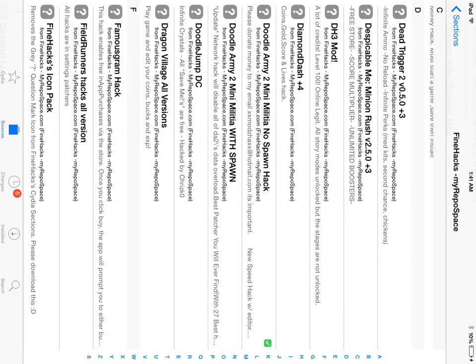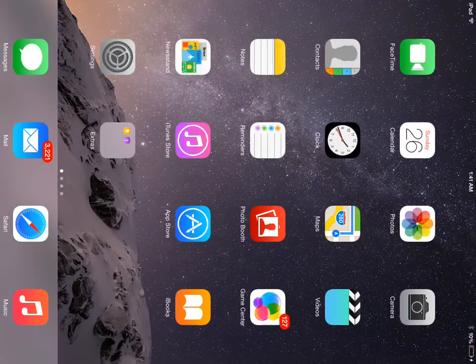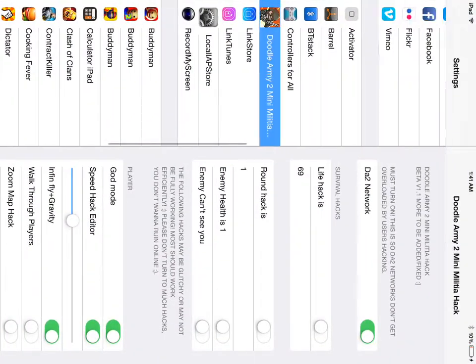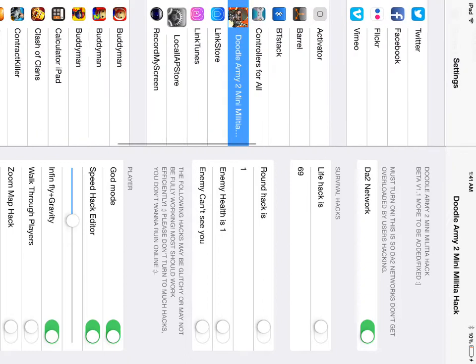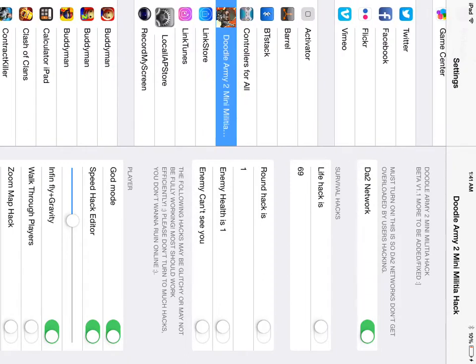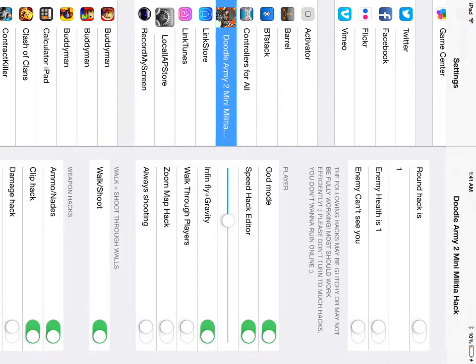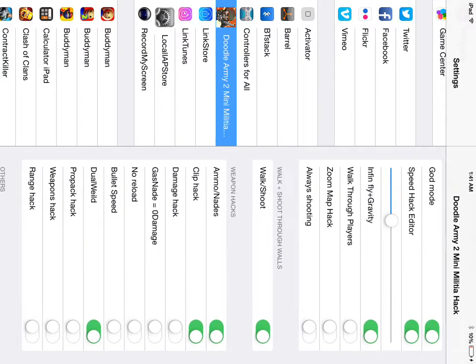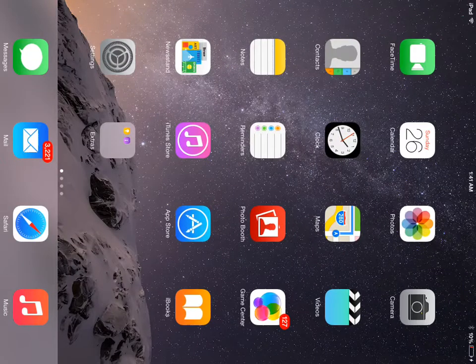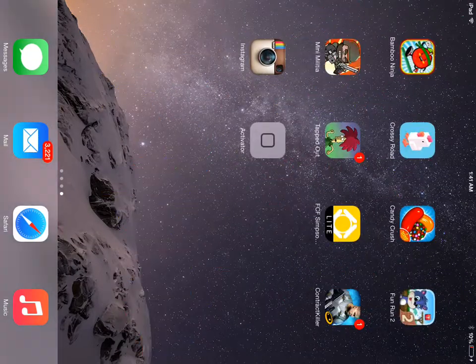So once you install it, you're going to go over to settings, and then you should just scroll down basically, and you'll see this little section. It should say it right here. And these are all the hacks, so I already have a few turned on. So then what you're going to do is launch the game, Mini Militia. And I think I said it earlier, but you need a jailbreak. It's required to hack Mini Militia.